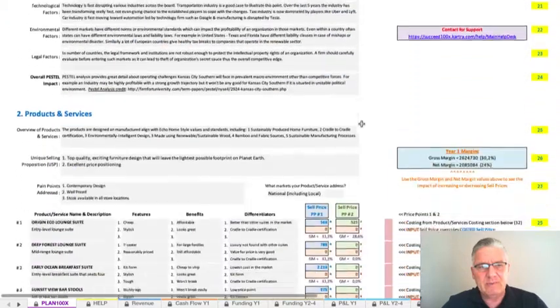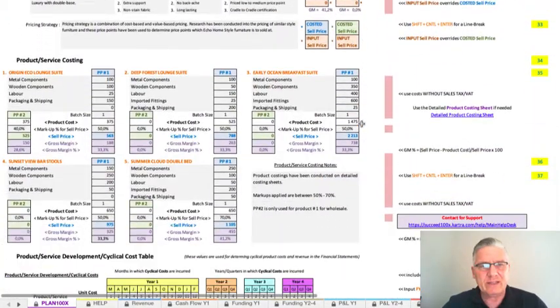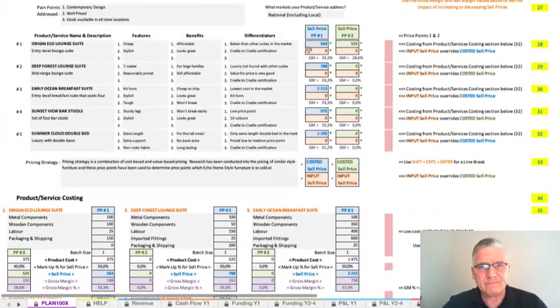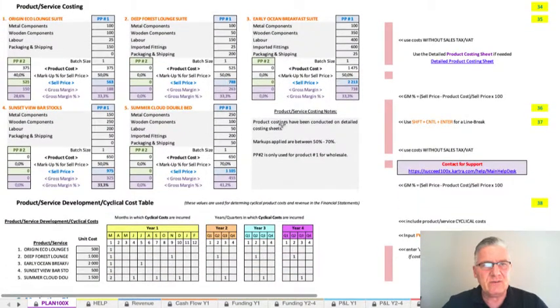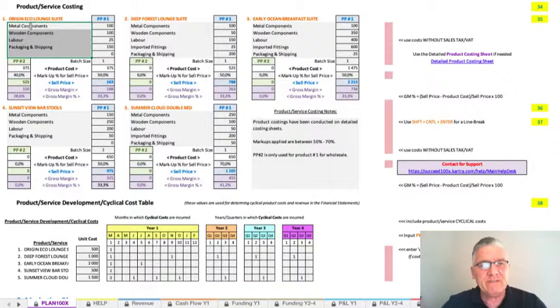All right, so coming back down again to where we were looking at the product and service costing. I'm going to show you where these cell prices come from, and there we go, down to this module here, product and service costing. There you can see these product names have come down automatically, and what you have here is the opportunity to put in 5 different product costs that make up this product.